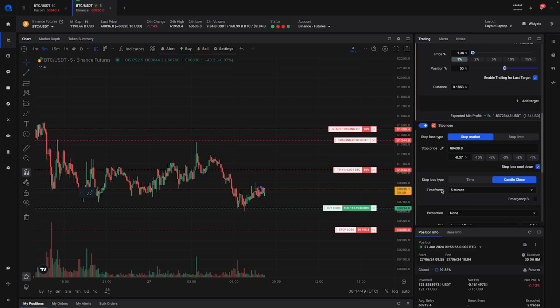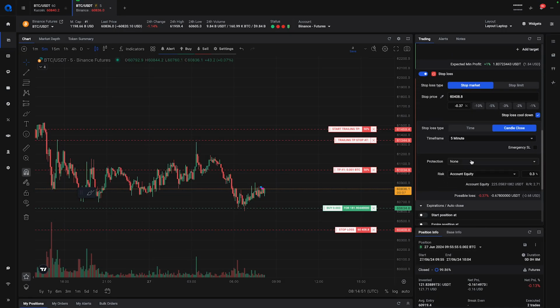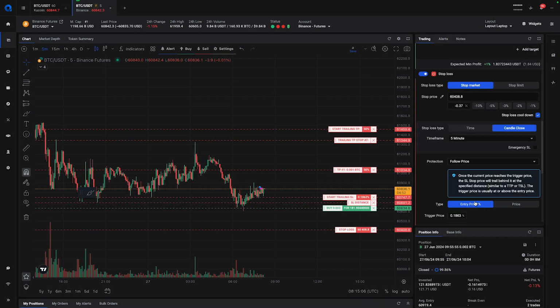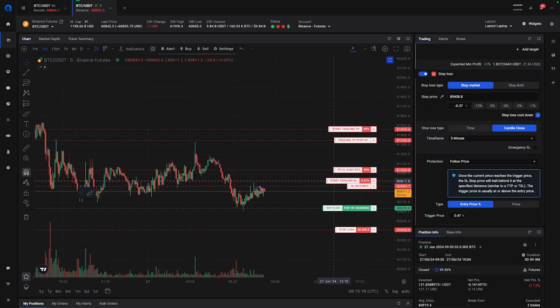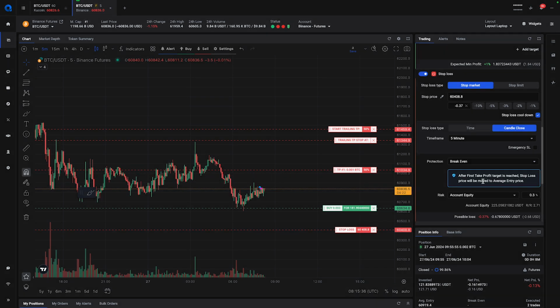But that's not all. To really improve your profitability, you also have to make sure that winning positions do not turn into a losing position, especially when you use more than one take profit order. One way to do that is to use the protection function. For example, if you set it to follow price, then the stop loss will automatically move up as the price moves up as well. You also have the option to set it to break even, which will move your stop loss to break even as soon as your first take profit order is reached, ensuring that your position can never turn into a loss.